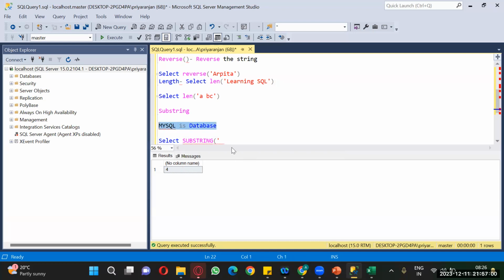MySQL is a database. Then after this, you need to mention your starting position. My starting position is 1 and my end position is 5, because M is the first character and L is my 5th character. So I'm mentioning it like this. Let's see. MySQL, I got it. So to extract a particular value from the string, you will use substring.